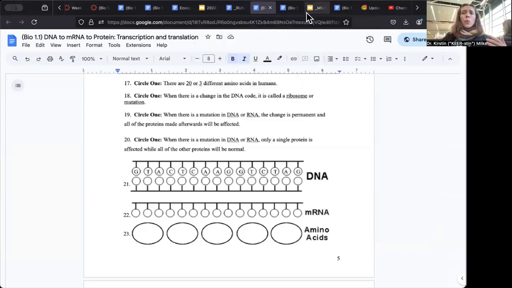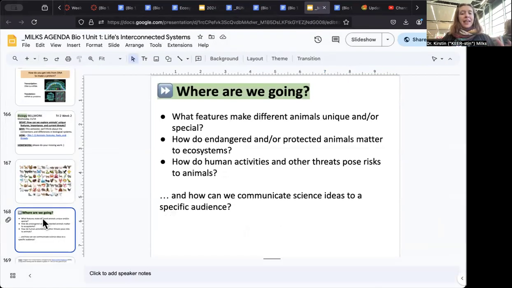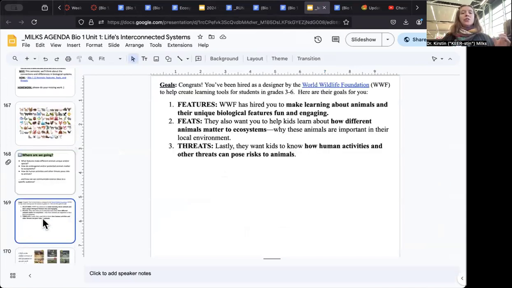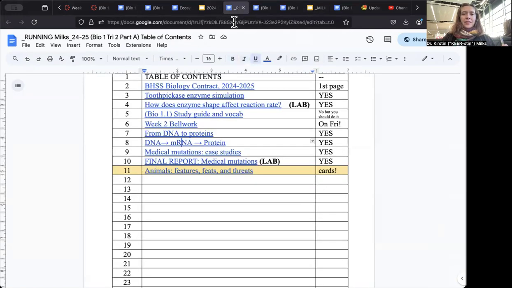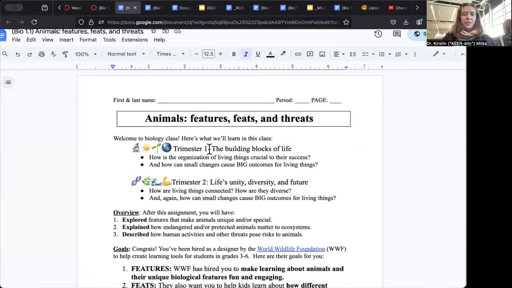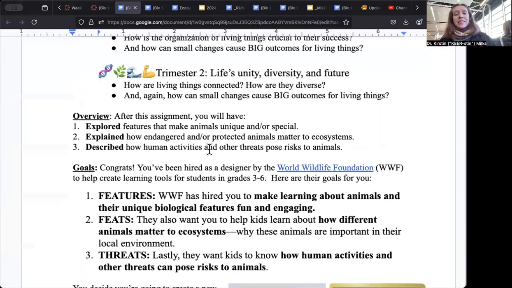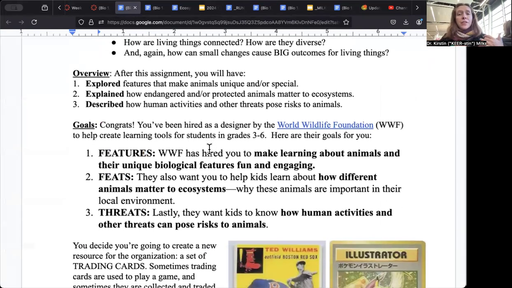Today, though, we're really thinking about communicating science ideas to a specific audience. So the story goes like this, and this is just screenshots from the assignment about animal features and threats. After this assignment, you will have explored features that make animals unique and or special. You're going to explain how endangered and or protected animals matter to ecosystems, and you will have described how human activities and other threats pose risks to animals.